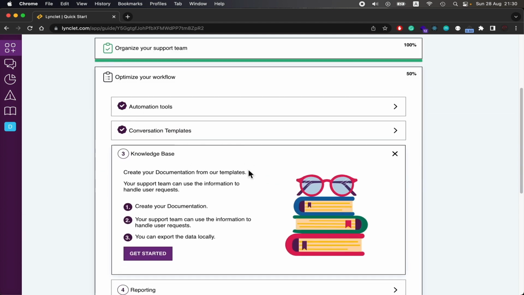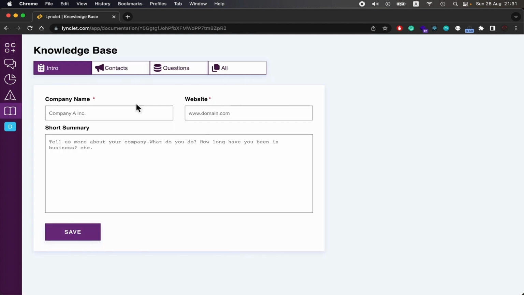This is the knowledge base. So you gain access to a tool that allows you to create your own documentation about your business, and this knowledge base documentation is available to all of your team members during a chat conversation with users. So let's click on the get started button. This will redirect us to the documentation page. You can also access it from here.